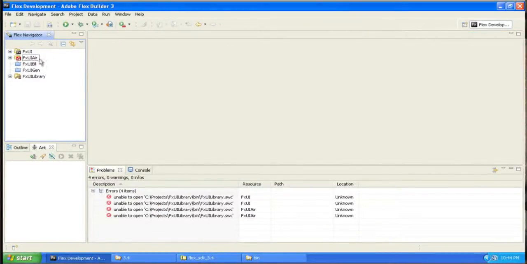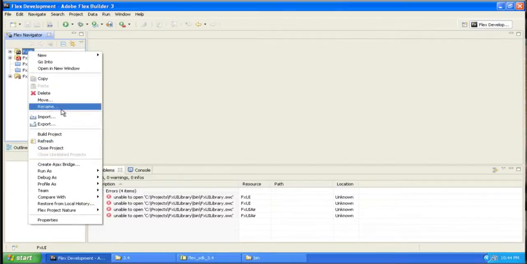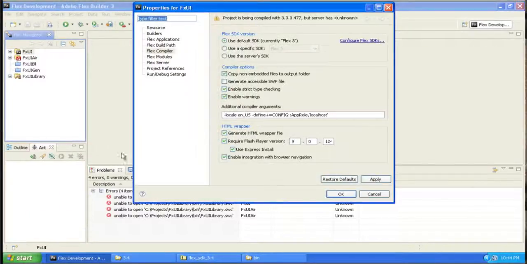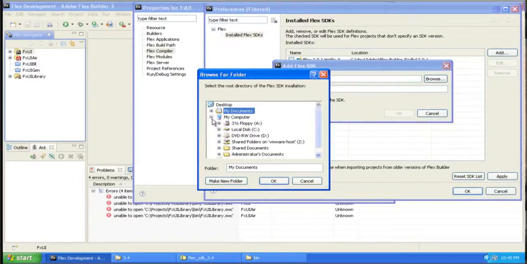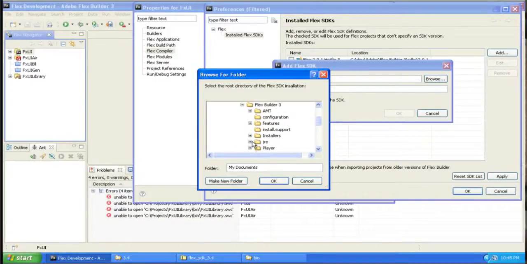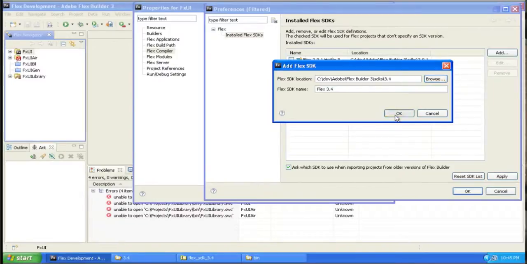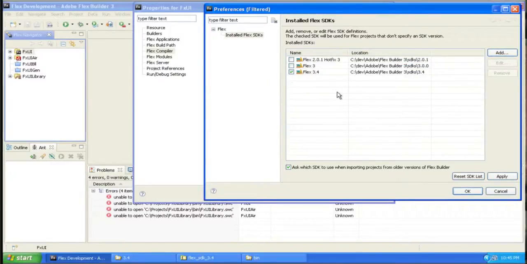Next, we need to go in and configure Flex Builder to use that SDK. So if we right mouse click and say Properties, under Flex Compiler, you'll see a link that says Configure Flex SDKs. If we click on that, we can now go add that. Just browse to the location where that file was at. And then we'll want to check the box to select that as our default, and then select OK.